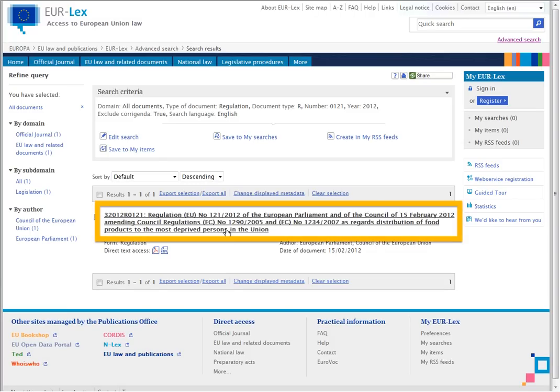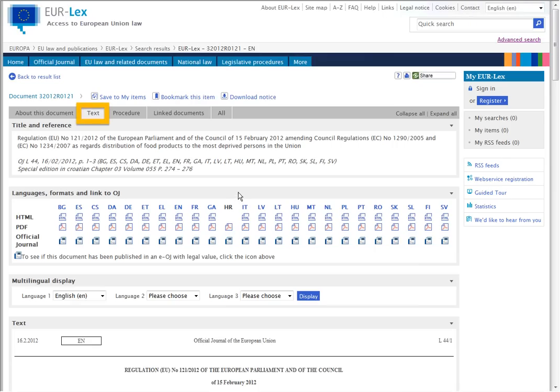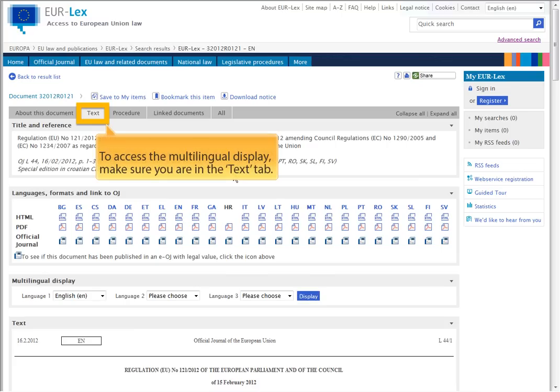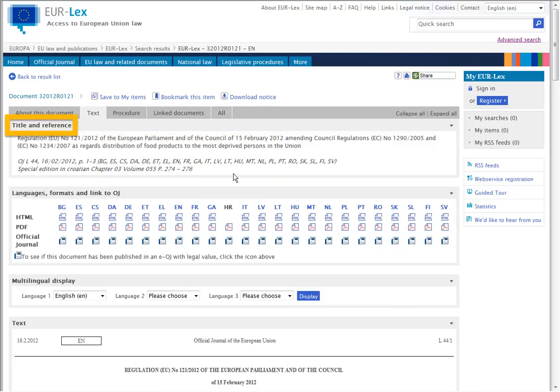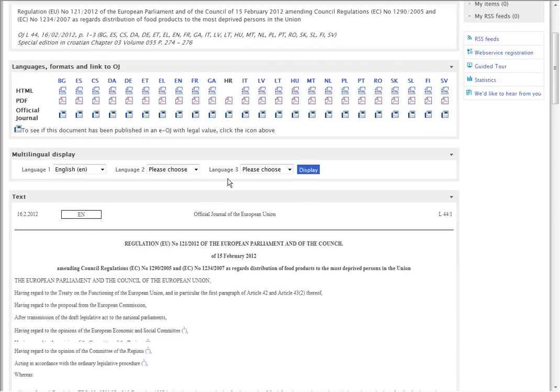In the search results, you need to click on the title. This will lead you to a new page showing the text and various pieces of information about it. Make sure you are in the tab Text if you want to access the multilingual display. Here you can see information on title and reference, languages, formats and link to OJ, and also the text itself in the language of the interface.